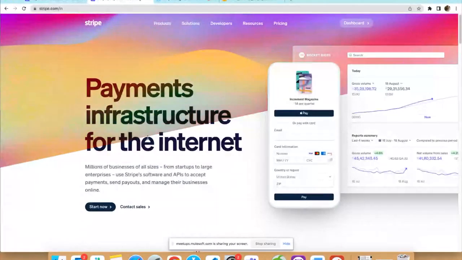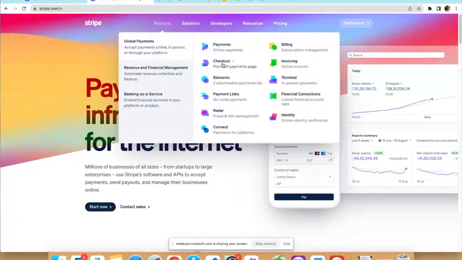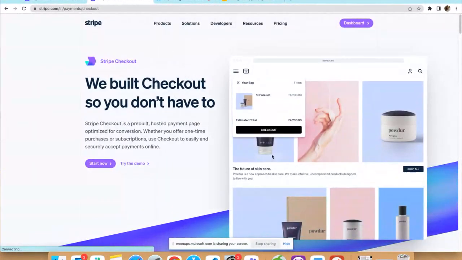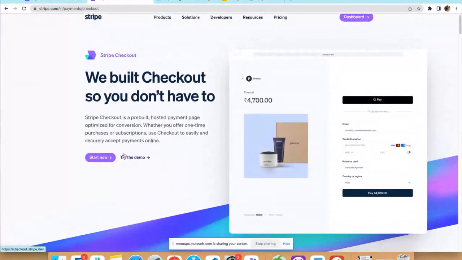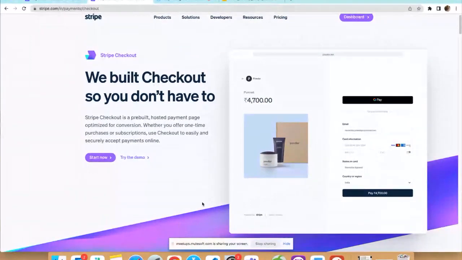This is the Stripe dashboard. You can go through it. So here you can see these are the products, and check out the look and feel. You can go through this website. You will come to know how easy it is. They have even given a demo. So you can just see this is very easy. It's all done by themselves. We have to just plug in through the API.